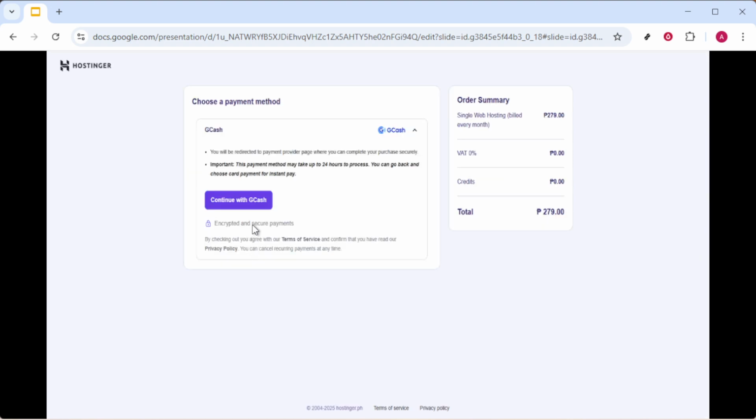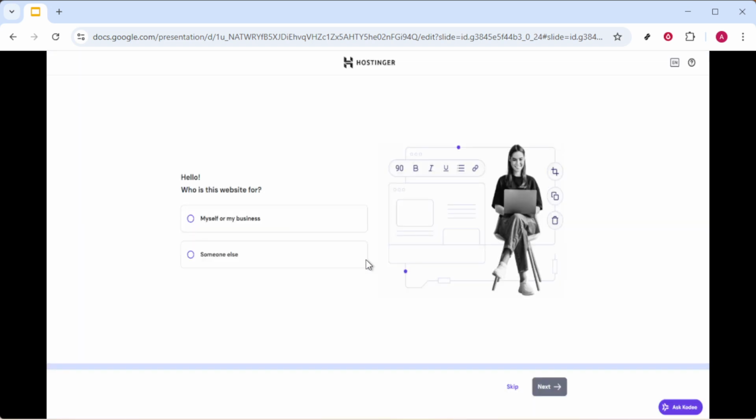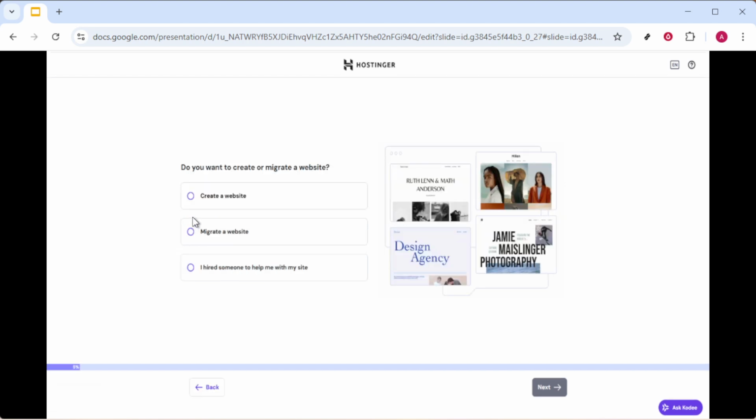After successfully processing your payment, you'll normally be directed to the Control Panel view. Check out the hPanel to manage your hosting settings and configurations, which plays a crucial role in managing your website. As you start setting things up, consider who this website is intended for. Whether it's for personal use or business, these steps will help customize the setup to better suit its intended purpose.